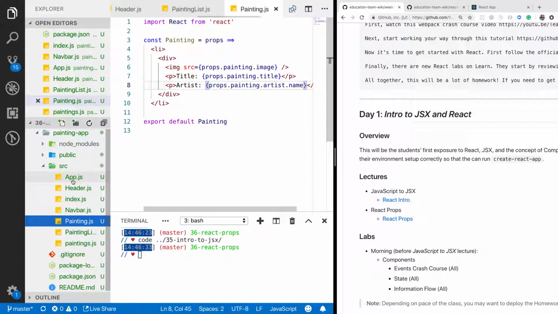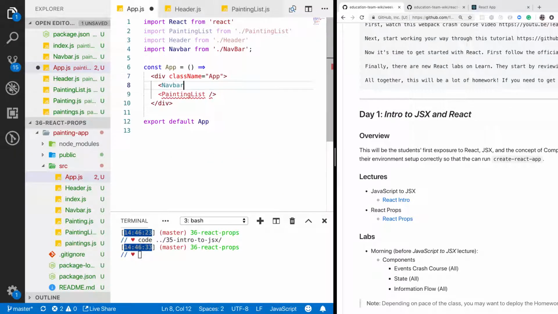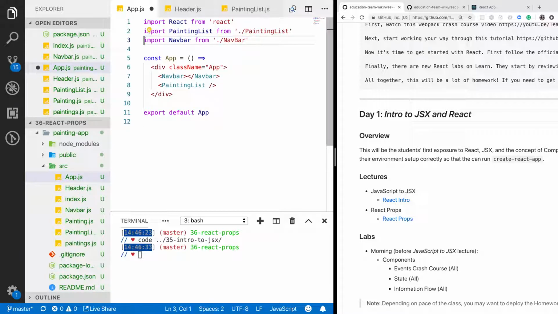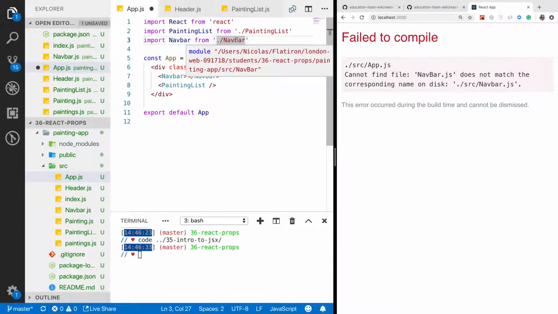And I'm going to go to app. And I'm going to get rid of the header. Instead, I'm going to replace it with a navbar. And you can even see that my editor was clever enough to pick up that I was trying to use navbar, and it imported it for me at the top. That's VS Code for you. So I'm no longer using header. I can get rid of that. And navbar. Ooh, it just failed because I changed the name later on.